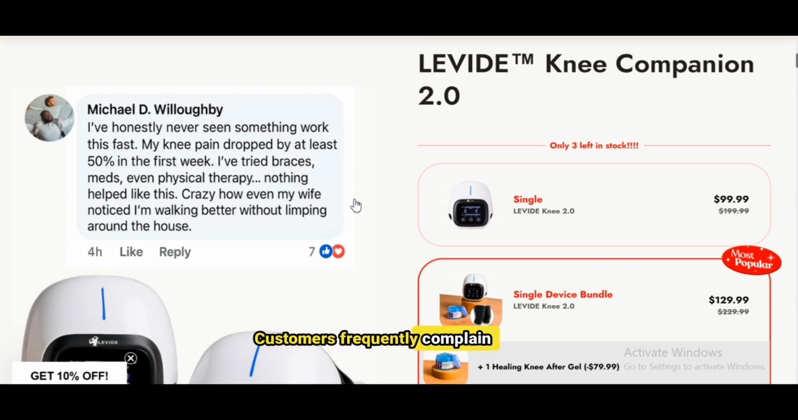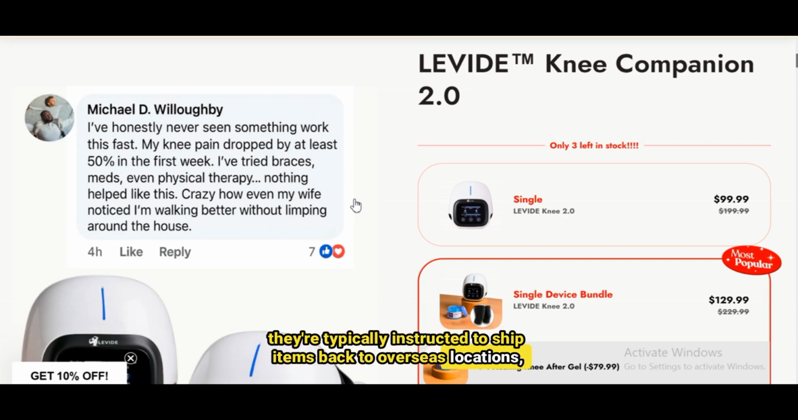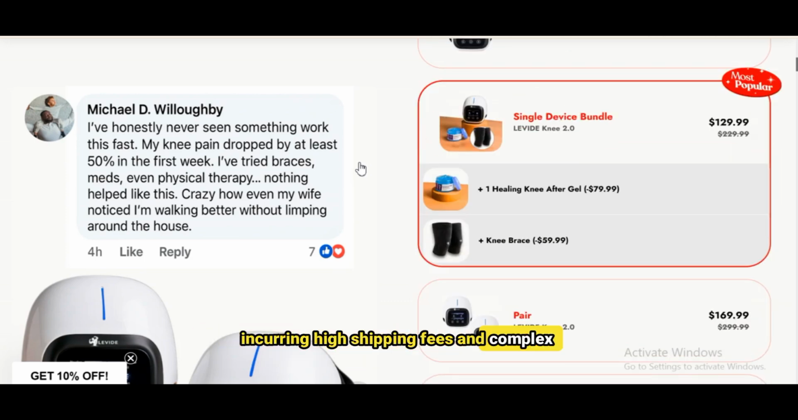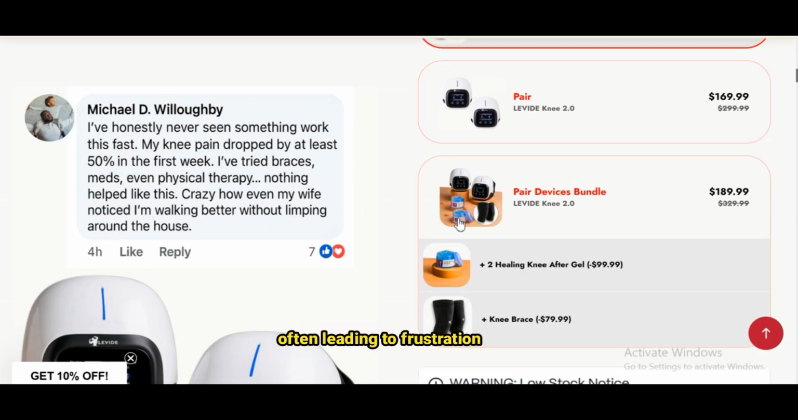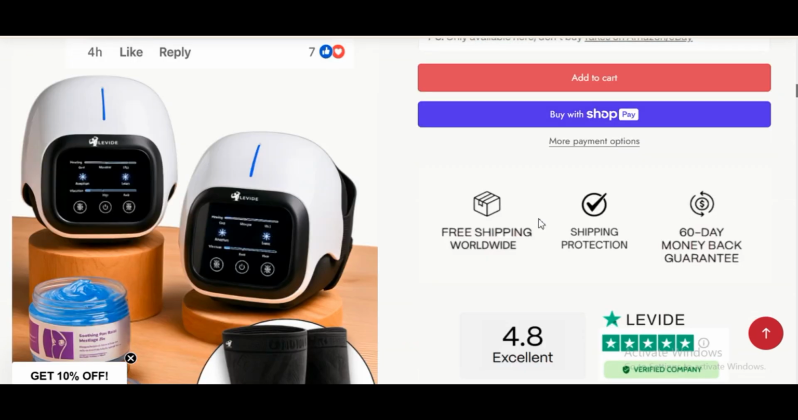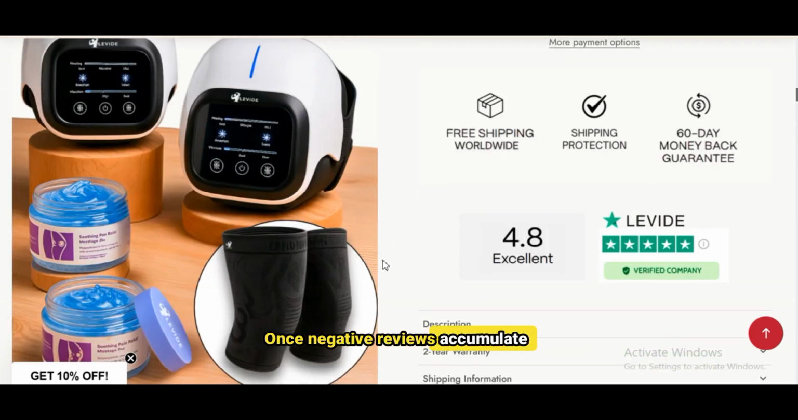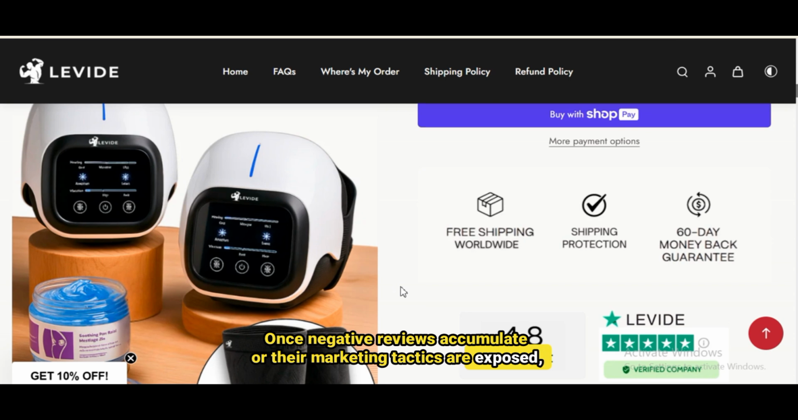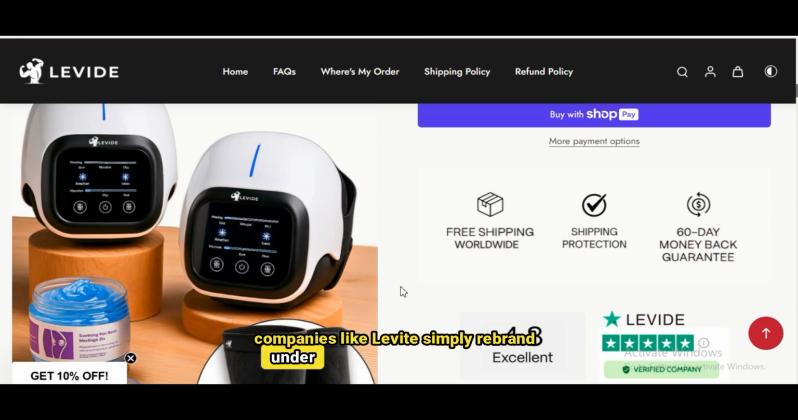Step 6. Poor customer service and difficult returns. Customers frequently complain about long shipping times, low-quality products arriving damaged, and challenging return policies. When customers attempt returns, they are typically instructed to ship items back to overseas locations, incurring high shipping fees and complex processes, often leading to frustration and abandoned returns. Step 7. Rebranding and relaunching. Once negative reviews accumulate or their marketing tactics are exposed, companies like LEVIDE simply rebrand under different names or website domains, selling the same generic products to new unaware consumers.